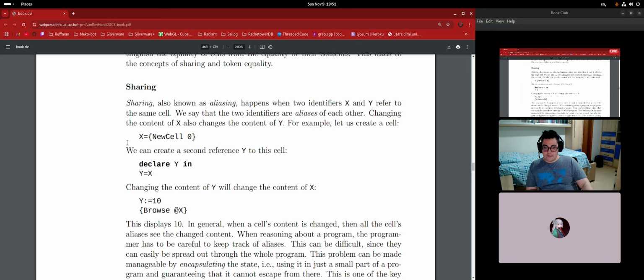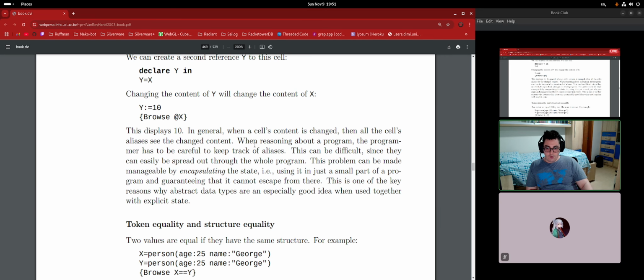Sharing and equality, very important. So sharing, we can make an alias, right? So we can have two identifiers pointing to the same cell. Change the count of x, also change the count of y. When reasoning about a program, the programmer has to be careful to keep track of aliases. This can be difficult since they can easily be spread out to the whole program. We've seen this problem before with dataflow variables. This problem can be made manageable by encapsulating the state, using it in just a small part of a program and guaranteeing that it cannot escape from there.